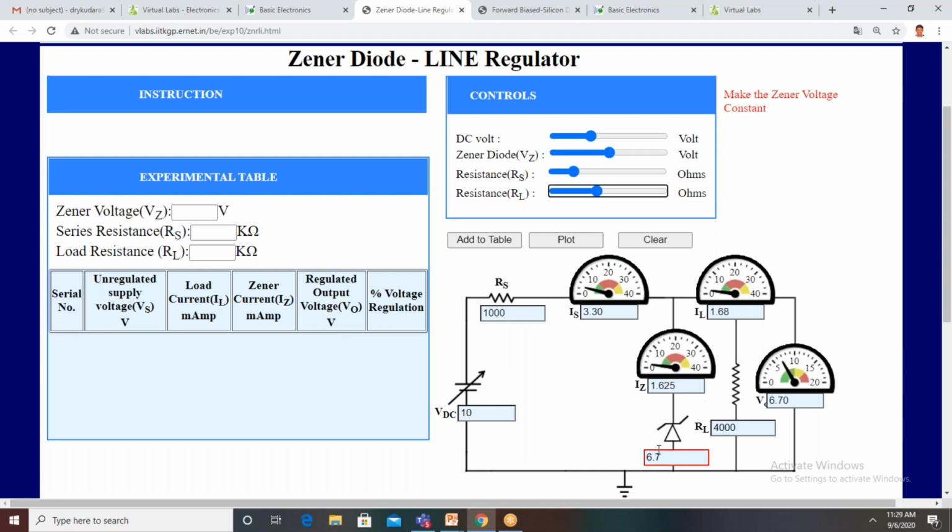It should be 6.7, at least a minimum of 7 volts. If it is less than 7 volts, it is not in the breakdown region. It is simply reverse biased, just like an ordinary diode. You check it. For example, it is only 2 volts. For 2 volts, you add to table. What we get is a regulated voltage of only 2 volts. Regulation percent is 100% regulation.